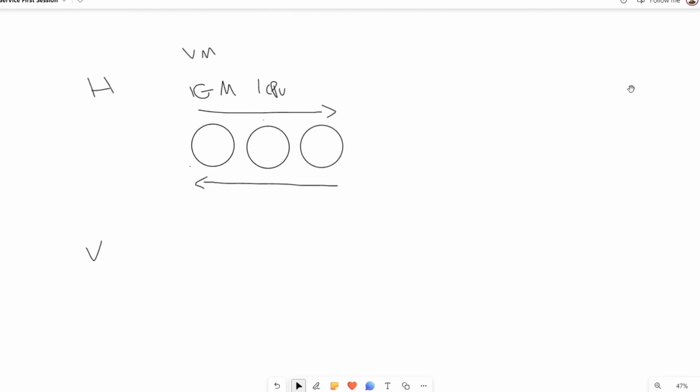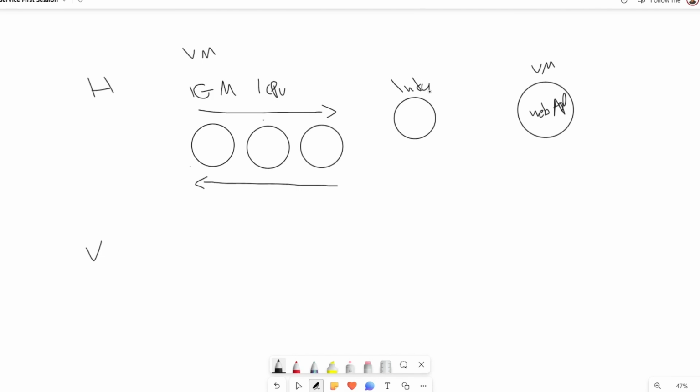Over here, what exactly is happening under the hood for the app service? Let's assume that we have a web app with a single virtual machine. Here's a VM, and we have a web app. What exactly is happening is, by default, anyone coming from the internet will be accessing this instance.